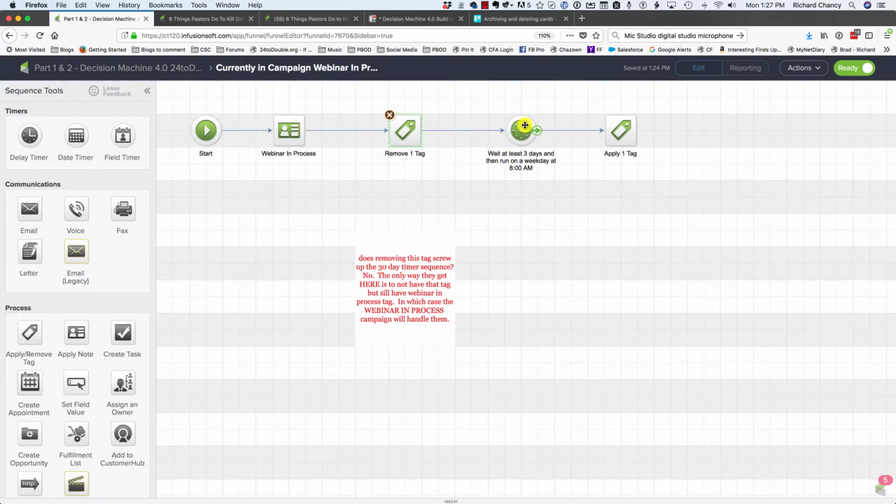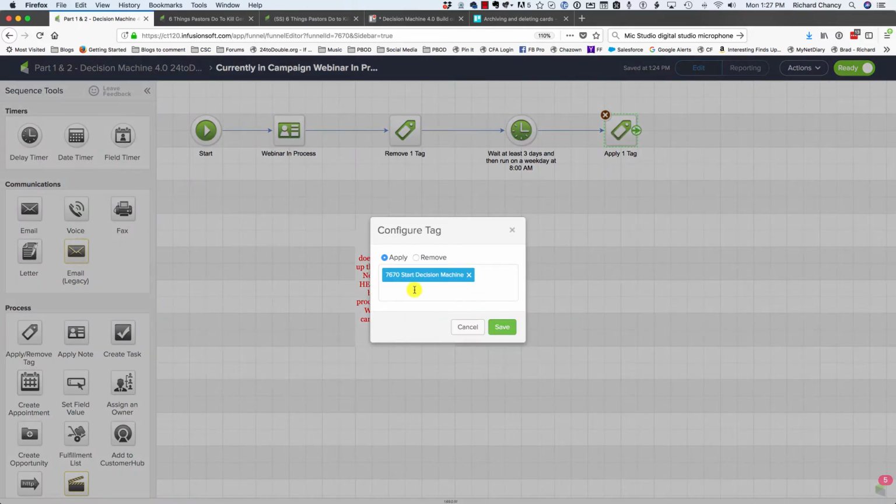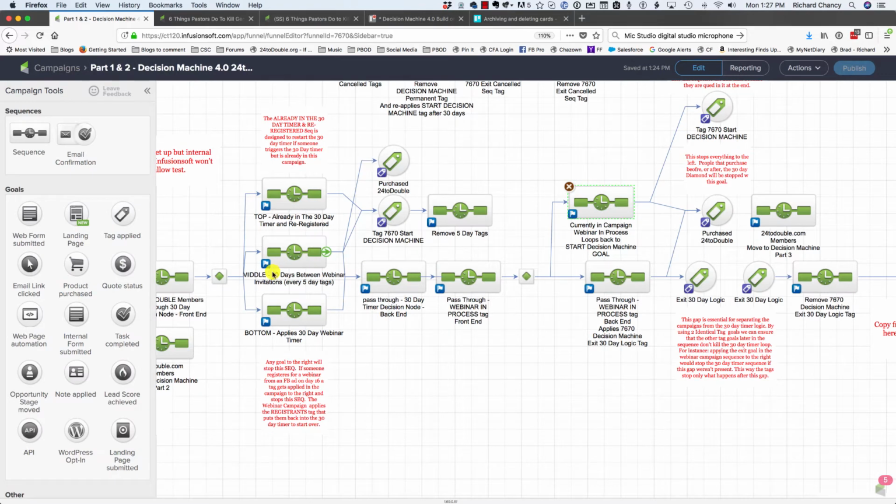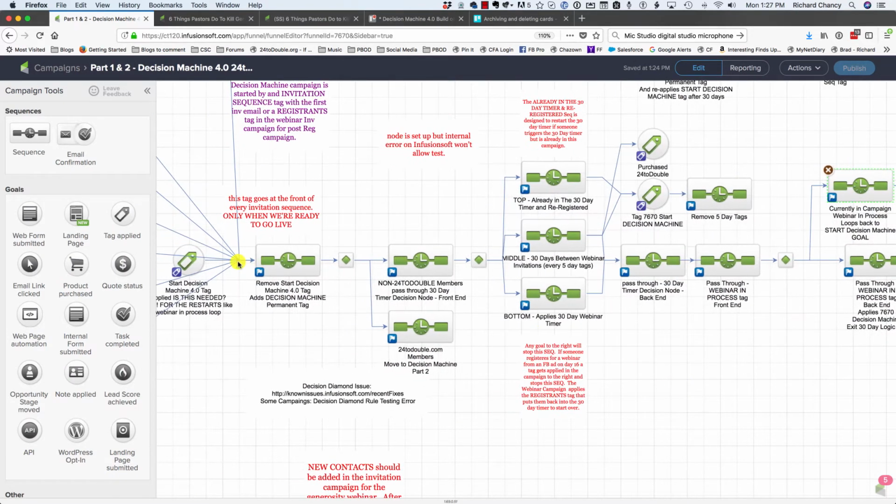Then after 3 days, we're actually going to apply the tag again. So we're going to apply this start decision machine tag. That's hard to say. And that tag is going to start this whole process over again. They're going to go through here, check to see if they're a member. They don't have the 30-day timer tag now, so they should just push right back through here again.